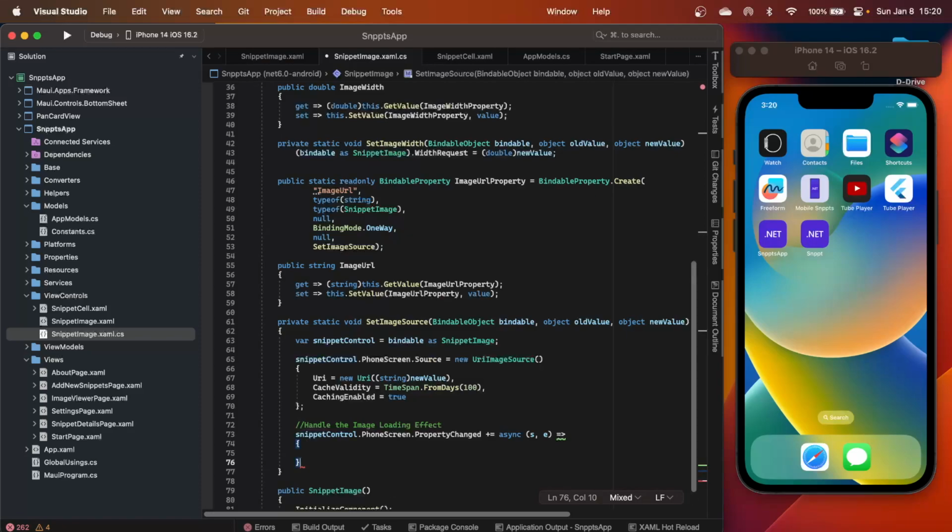And what are we going to do when something is happening? So I can check if the property name equals IsLoading. This is the property which is exposed. Unfortunately, it is not exposed to you from the front end. It is only available in the background. So if it is available, then I can do something. Only if this property is loading, I can do something.